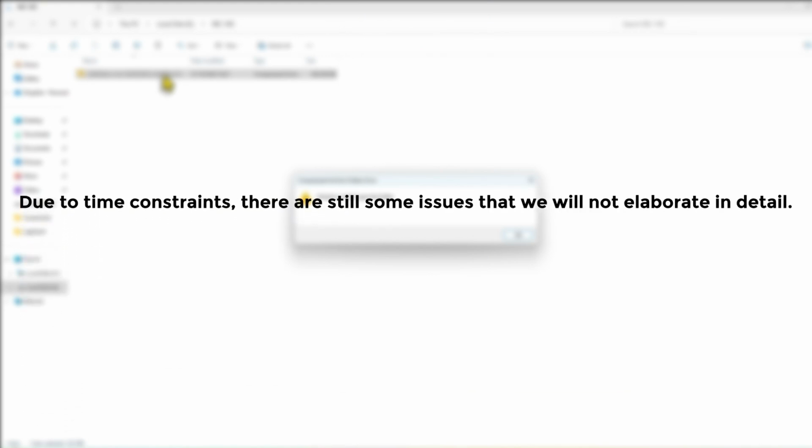Due to time constraints, there are still some issues that we will not elaborate in detail. Without further ado, let's start learning how to solve it.